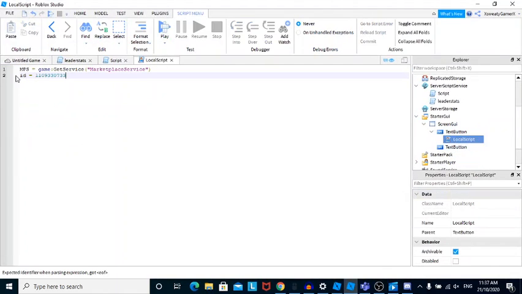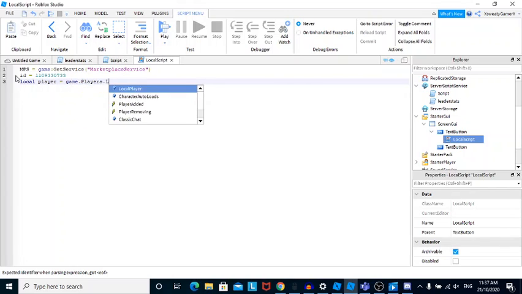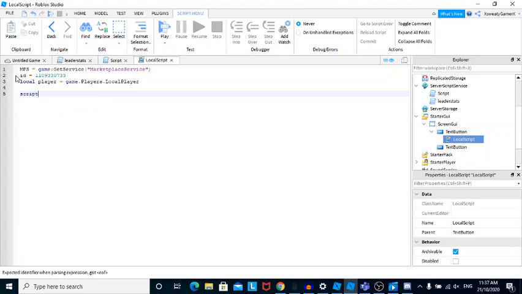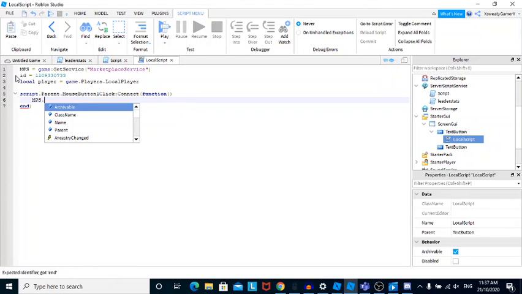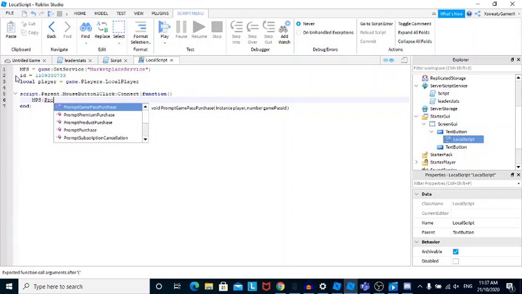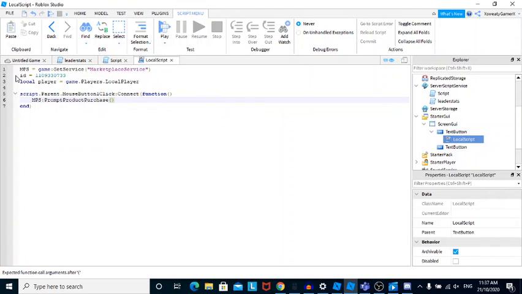paste it there. Then we're going to go local player equals game.Players.LocalPlayer. Then we're going to go script.Parent.MouseButton1Click:Connect(function), don't put anything in there. We're going to go MPS:PromptProductPurchase(player, ID), and that should be the script.